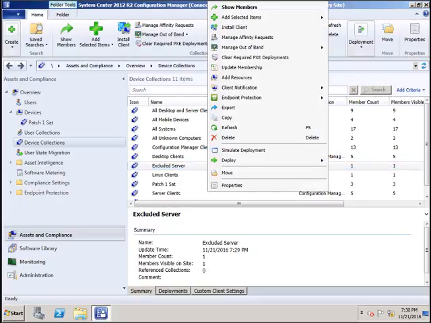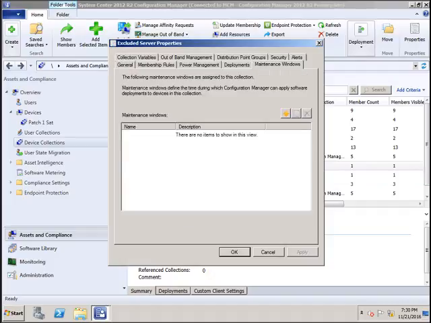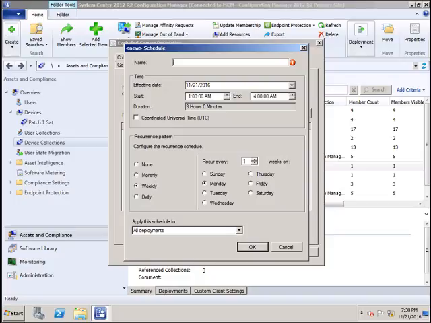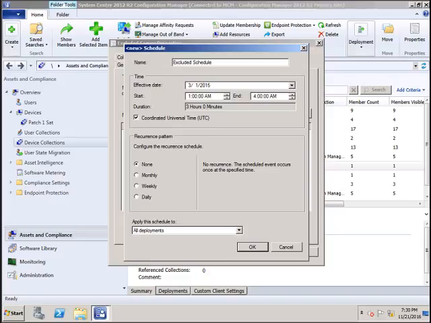So for that, right click on the collection, go to properties, click on maintenance window, click create new. Here give a date which is in the past. Let me say excluded schedule. For me, I'm going to give it sometime in the past, say 2015. There's no recurrence, it's effective from 2016. Click OK.